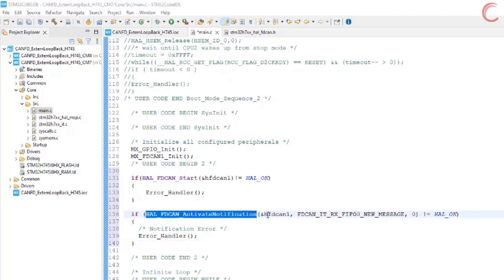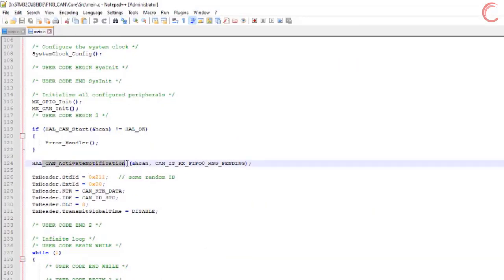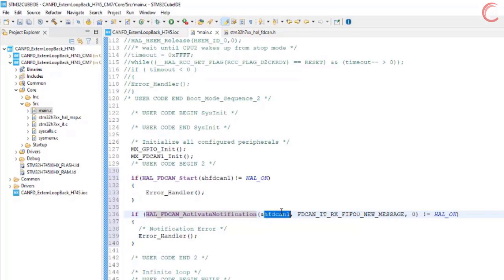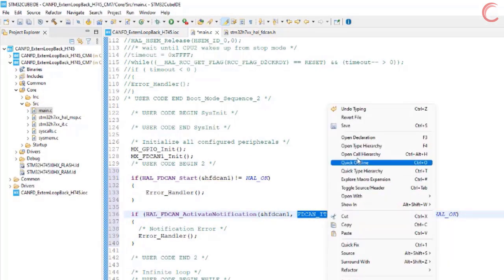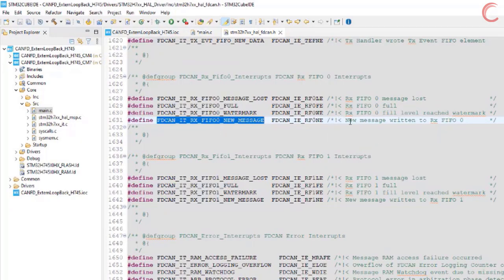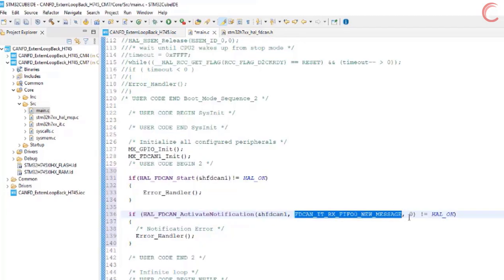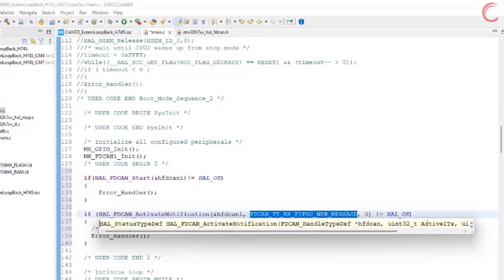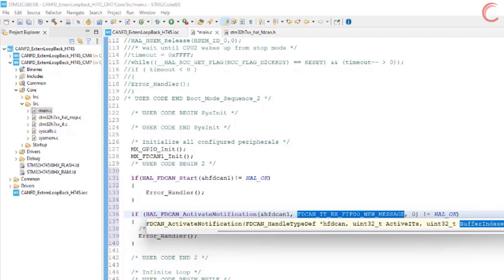Of course, the functions are a little bit different from the regular CAN. Here the interrupt flag we are using is RX FIFO0 new message, which triggers the interrupt when a new message arrives in the RX FIFO0. By the way, the third parameter here is the buffer index, which is used if you are using RX buffers to store data instead of FIFO, so we will keep it 0.